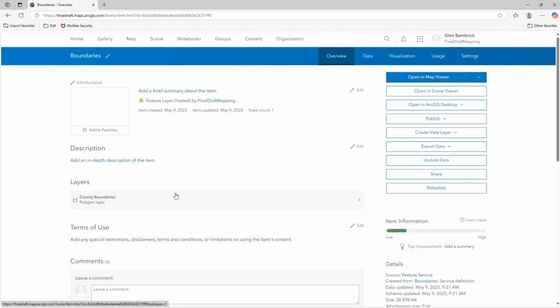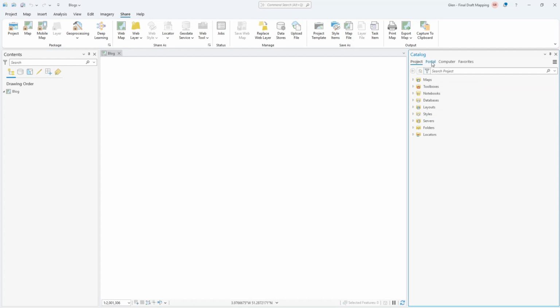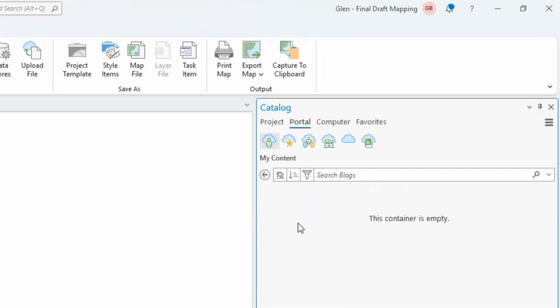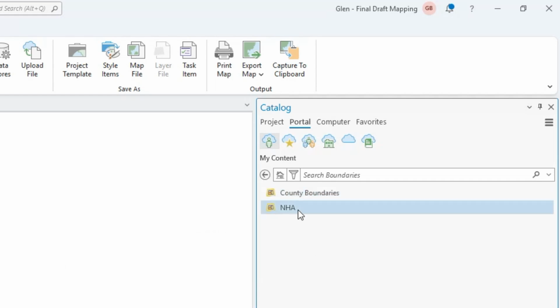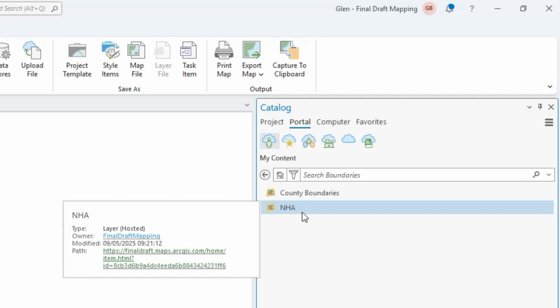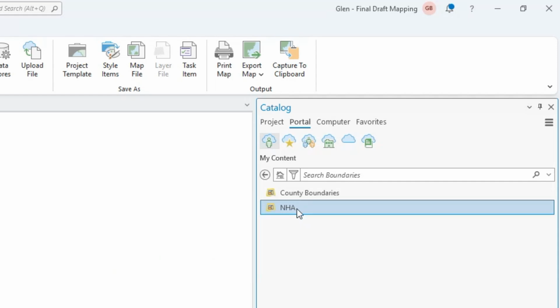From here, I'm going to pop on over to ArcGIS Pro. I'm going to go into my portal and into my blogs folder. And here I have the boundaries feature service. I'm going to double click in and we can see there are two layers there. We have the county boundaries and the NHA.